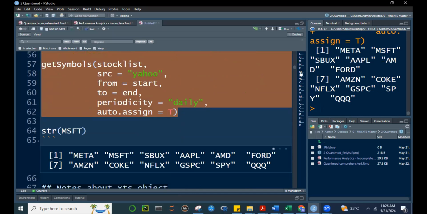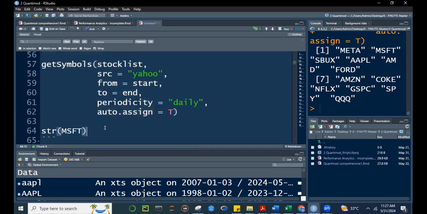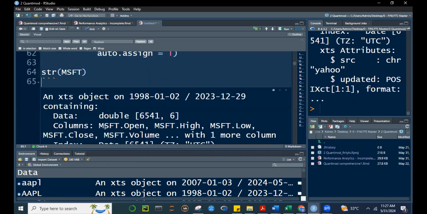And then we said that these objects are based on the environment that we have. These are extensible time series objects. We got the structure of Microsoft. We know that Microsoft is an XTS object. The date is 1998-01-02 until 2023-12-29.